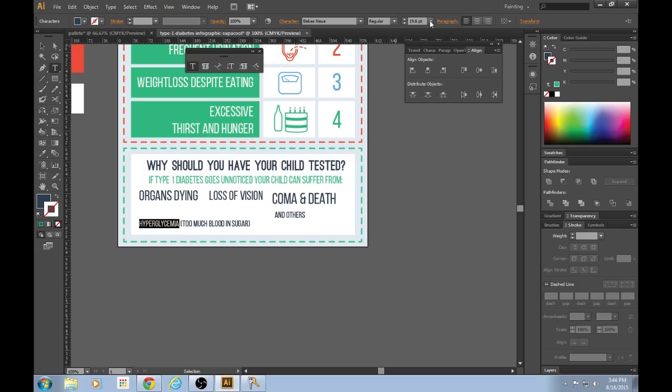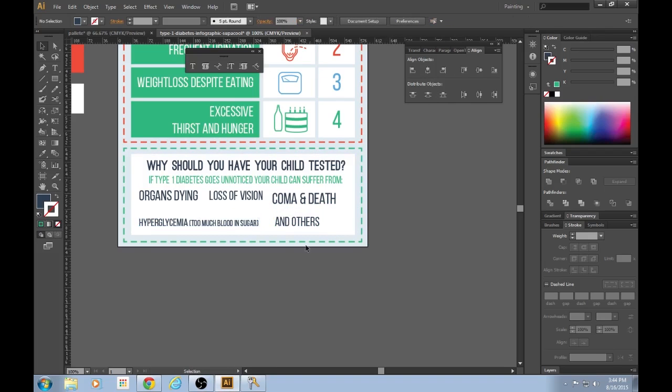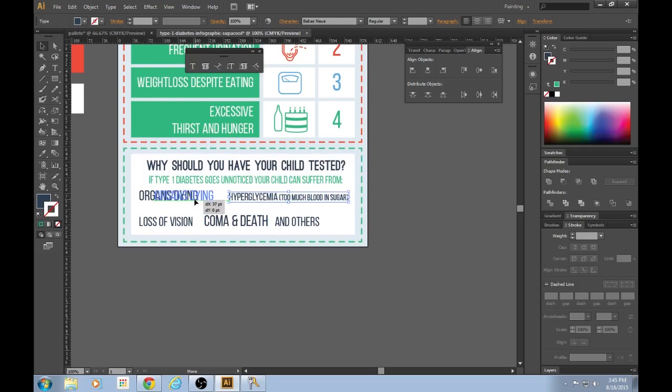So, oh my gosh, it takes so long. Something wrong with my computer. Whoa. Let's not make hyperglycemia that big because nobody knows what it is, so it's not that menacing. And others. Okay. What? Let's make it a little bit bigger. Okay, here. There. Let's actually switch some of these so the differences in sizes is obvious. We can make this bigger. Like this.